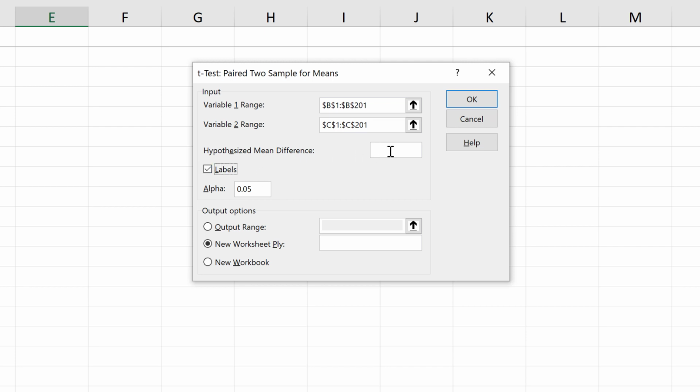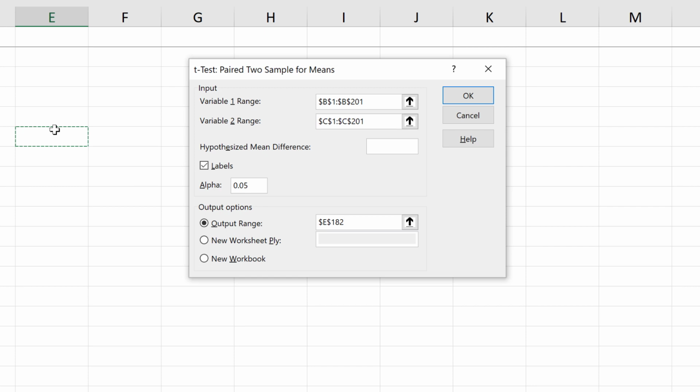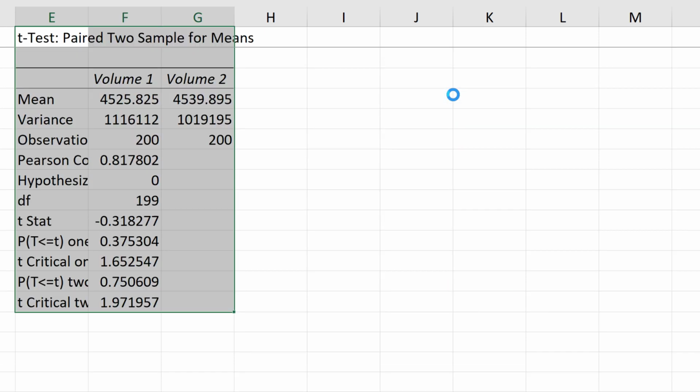Hypothesized mean difference, we're going to leave this blank. That's going to assume, hey, is this mean difference significantly different than 0, right? We could check, is it different than 5 or minus 10 or whatever, but 0 is the most common. And let's go ahead and just put this in the same worksheet here. E1 is fine. I'm going to click OK.